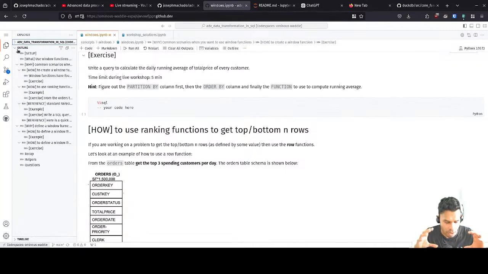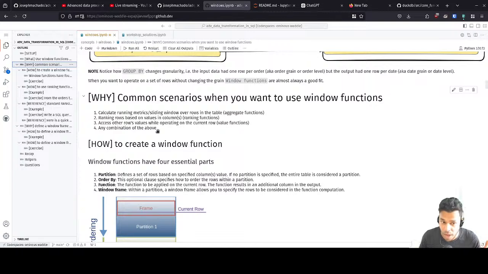So we saw how we can do running aggregates, running sum, running average. These are all numerical functions. Basically, they work on numerical data to produce some sort of metric. However, there is a second reason why we want to use a window function, which is to rank rows. If you remember, the first one is calculating running metrics. The next one is ranking rows.